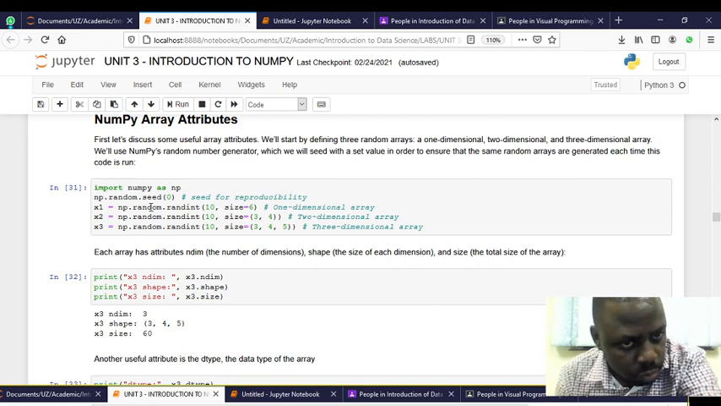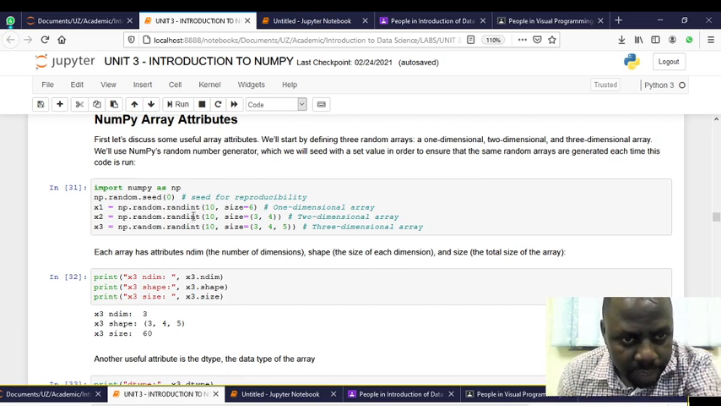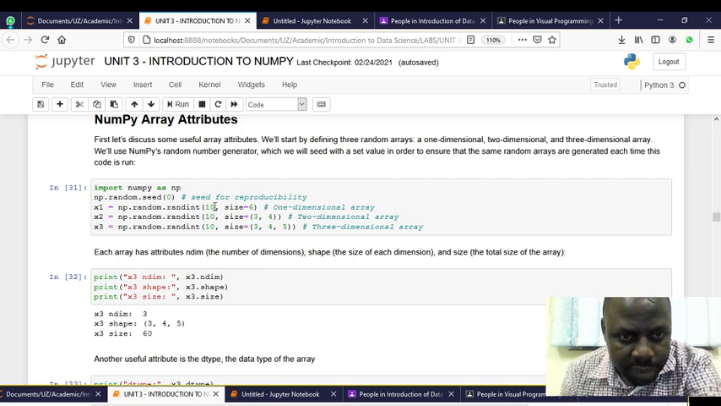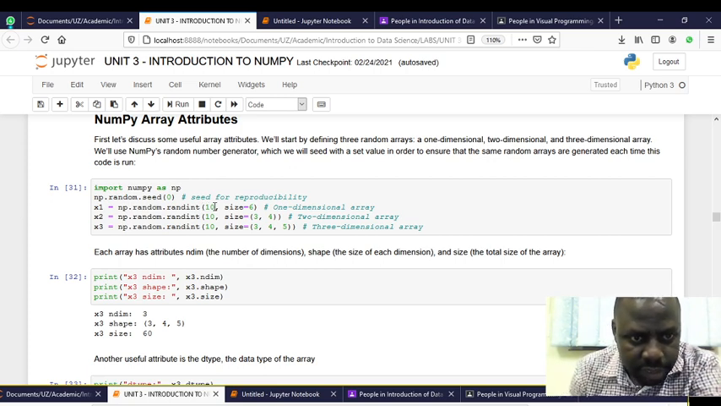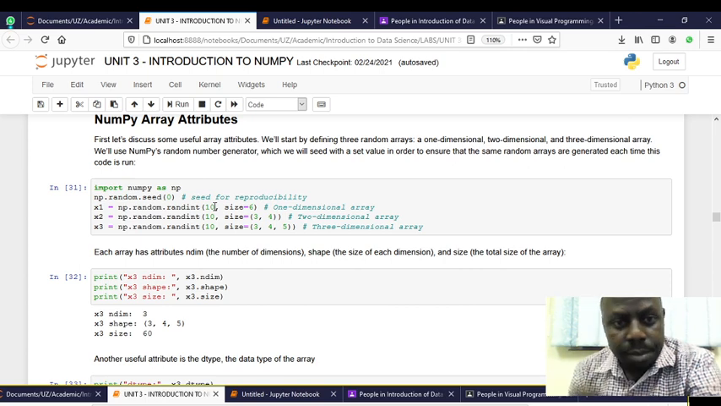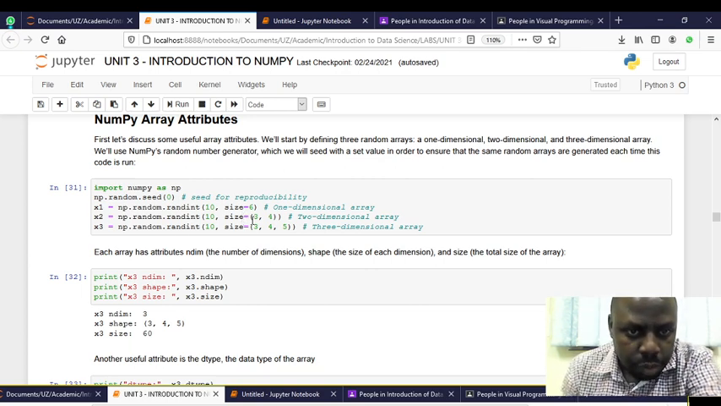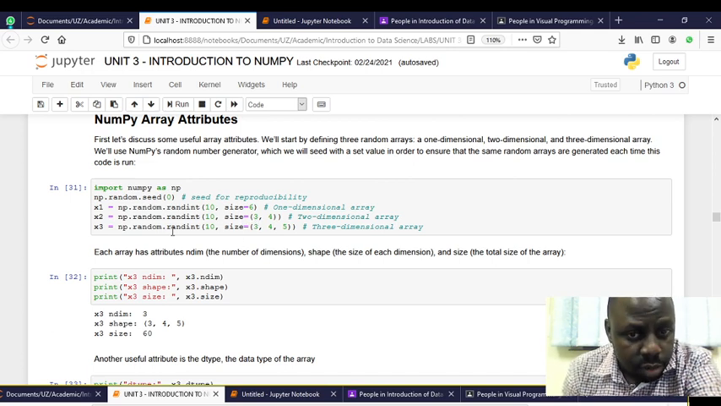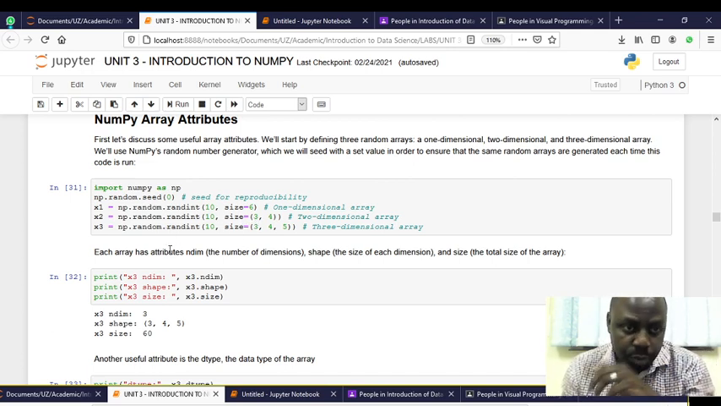So np.random means we are now generating random numbers, and then randint means the generated random numbers are going to be integers. Then 10 is the range of values, and size is going to be 6, right? And the next one is 3 by 4, which means we're going to have 3 rows, 4 columns, and here we are going to have 3 sets of 4 rows, 5 columns, 3 dimensions that we're going to have.